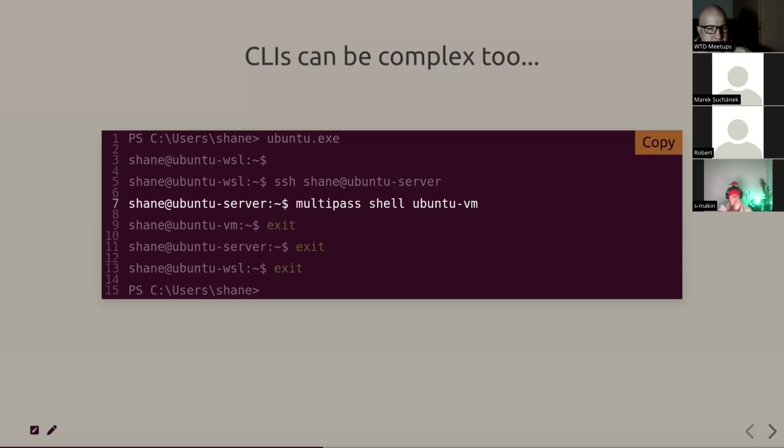Then I can use a tool like Multipass. Multipass is a tool Canonical has developed for creating virtual machines and also miniature cloud environments that you can create quite easily. Inside that server, we can use Multipass to create a virtual machine. Then we can exit out of the virtual machine, exit out of the server, exit out of the Windows Subsystem for Linux, and then we're back in our Windows machine.